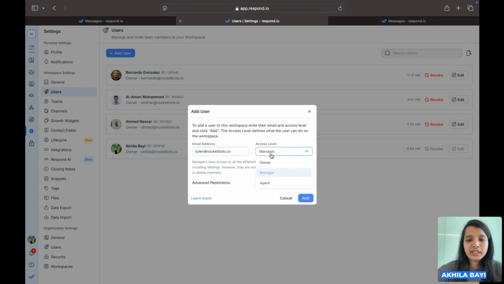And also, just to let you know, we have 3 different types of access levels. The first access level is owner, where you have access to the entire workspace, billing, like you see on my screen. This is the owner access. You can see the settings, you can see reports, you can see workflows, you can see everything. You can also see your organizational settings like security, billing, everything. Now, what does manager access do?